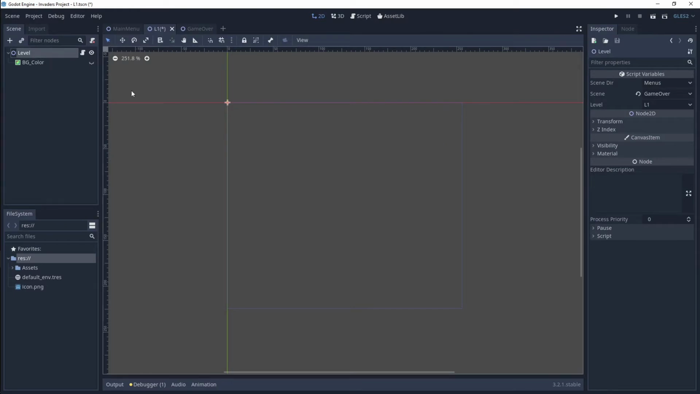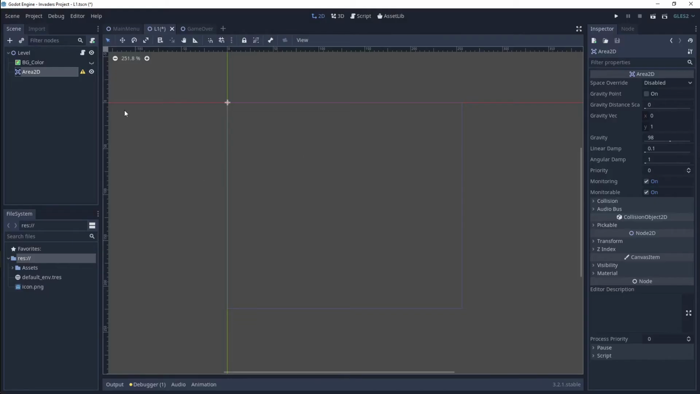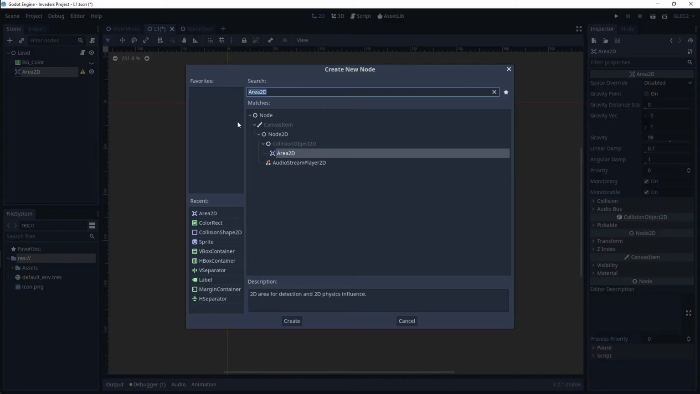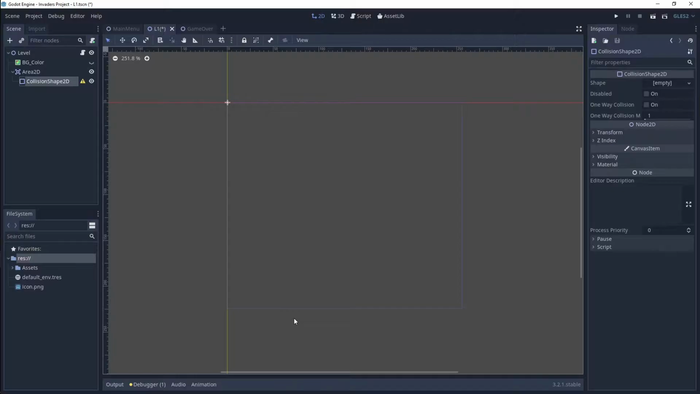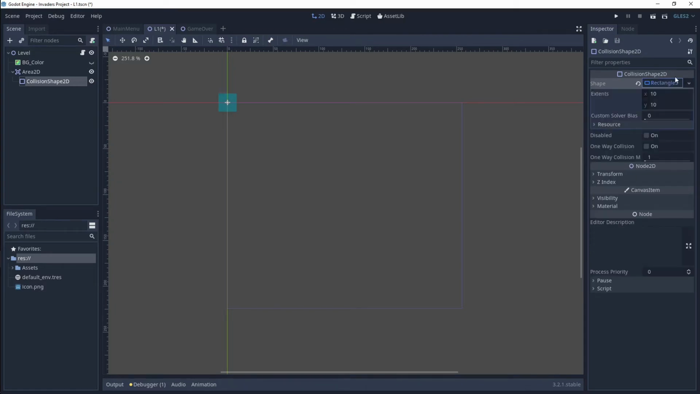And now I'm going to create the side bounds. This will stop our player from leaving the view area. So we're going to create an area 2D. Then inside of that, we are going to add a collision shape 2D. Then over in the inspector, under shape, we will click the drop-down arrow and new rectangle shape 2D. Click on the rectangle shape box and change this to 32.